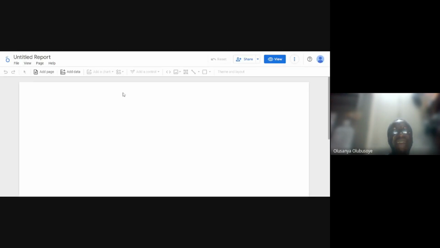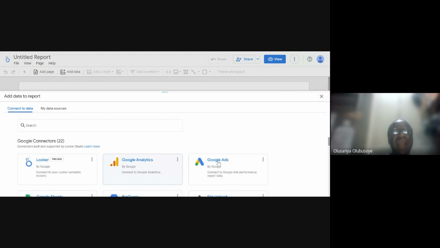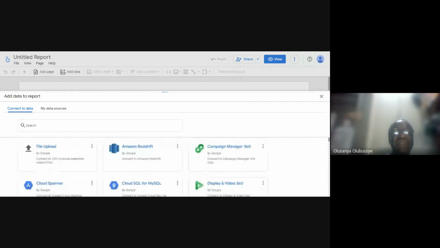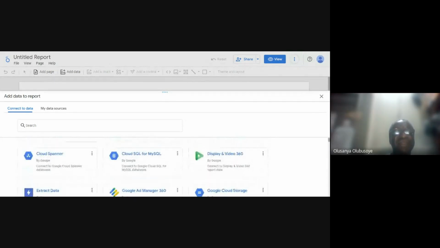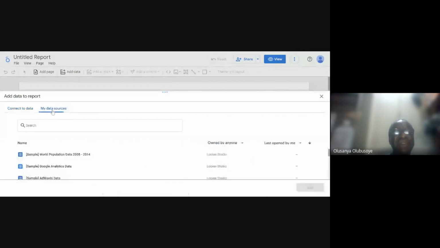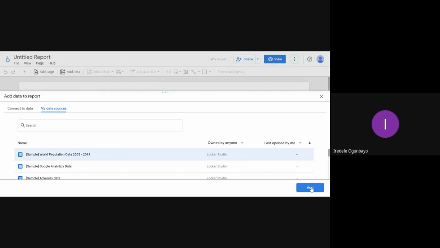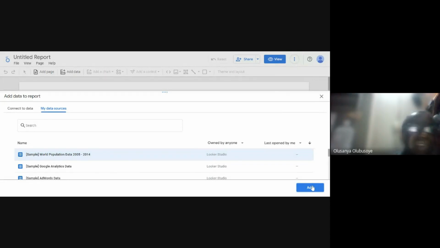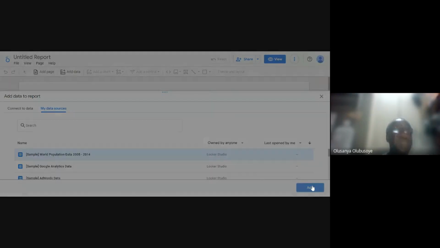And then add to my report. Data sources. Let me see my data. Click my data sources, after connect to data. Yes. Do you see the first one? World population data. Should I click add? Yes. Click add.